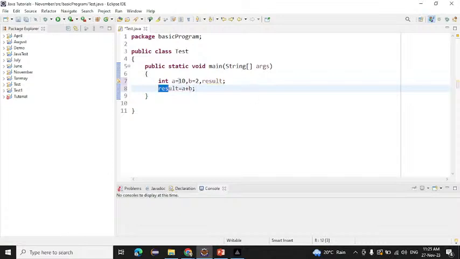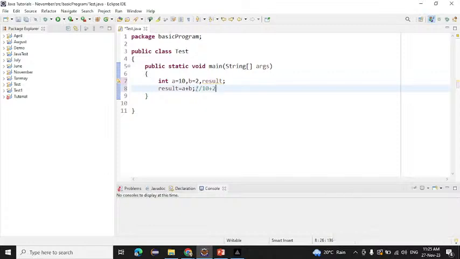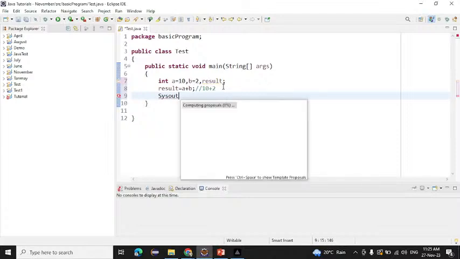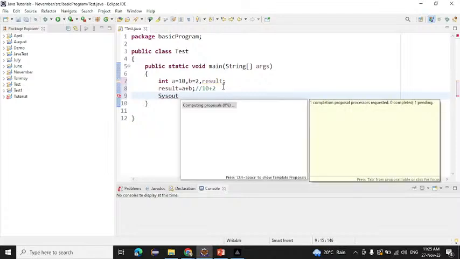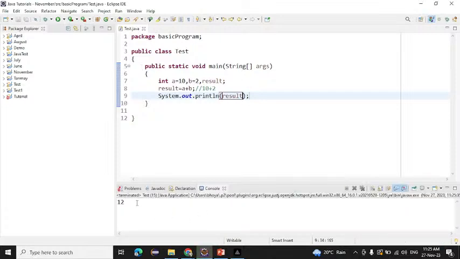What is the value of a here? That is 10, right? What is the value of b here? That is 2. So that will be stored into our result. If we print that result, I will write System.out.println and here, wait a minute, result. Okay, if I print this one, what will we get? 12 will be printed on the console. See, if I run this one, see, 12 is printing on the console.